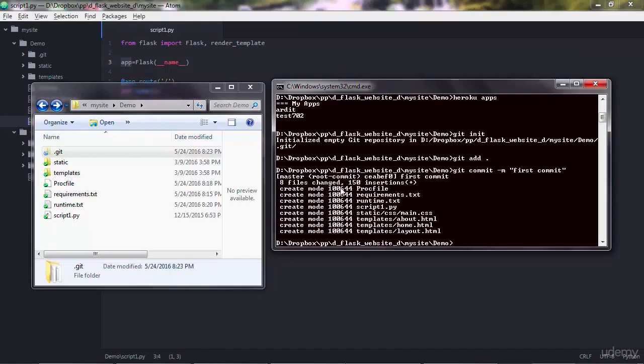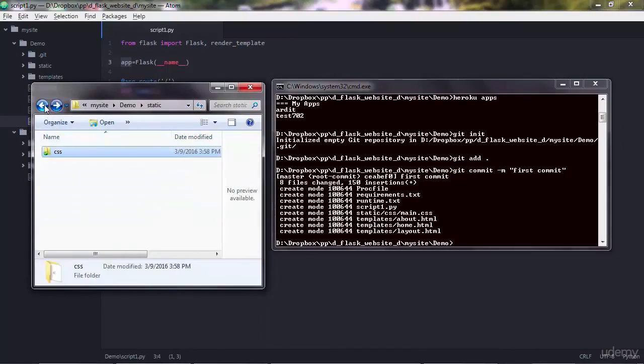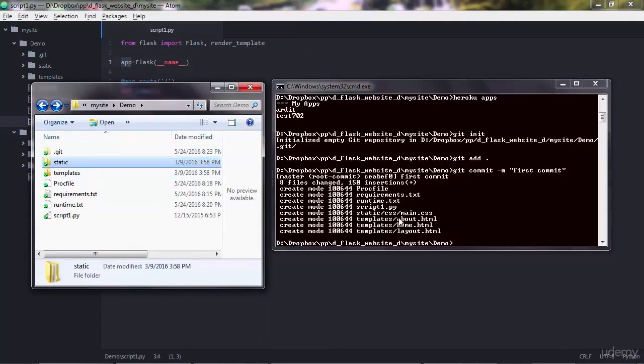So this says 8 files changed. So why 8 files? Well, we have 1, 2, 3, 4 files in here, and we have 3 here, so 7, and 1 here, main.css. So we have 8 files that were actually added to the local repository.